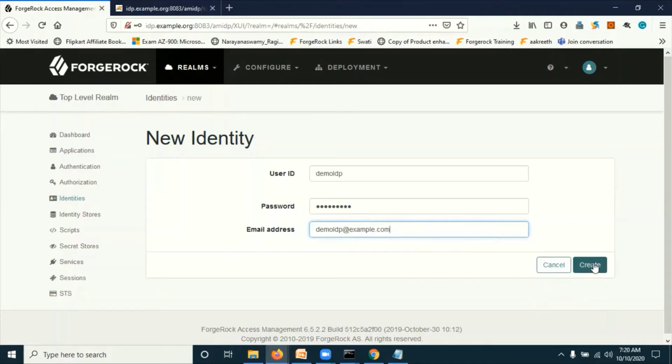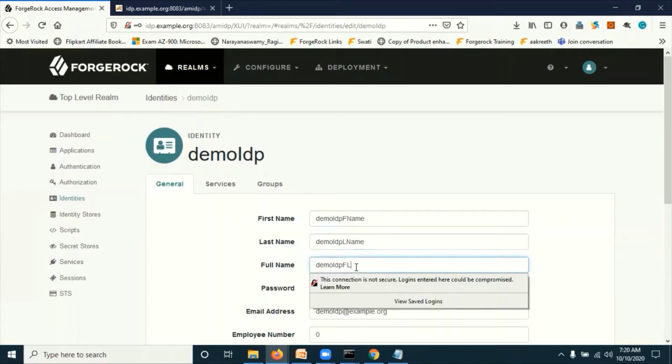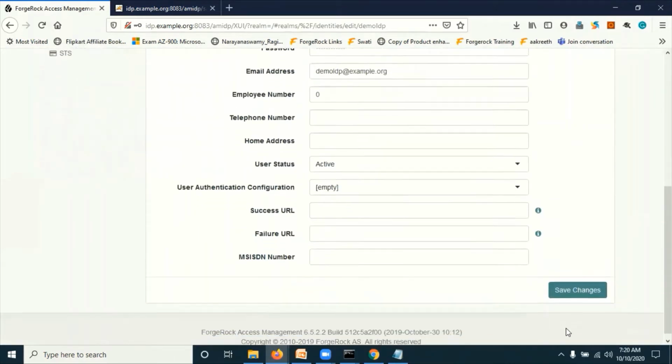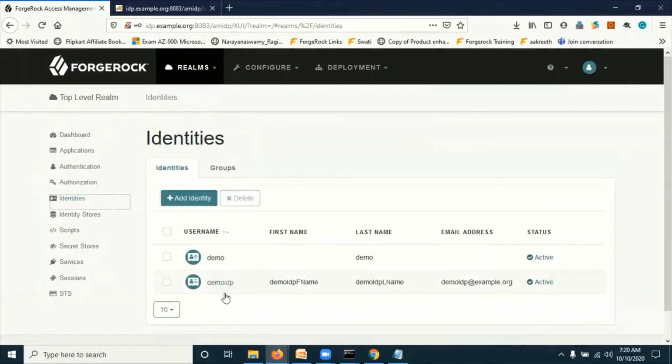Now click on create. We can give something understandable like example.org. Okay, click on create. Now we can give demo IDP first name, demo IDP last name, and the FL name. Password we have already given, so that's enough. Now click on save changes. Now the demo IDP user is created.